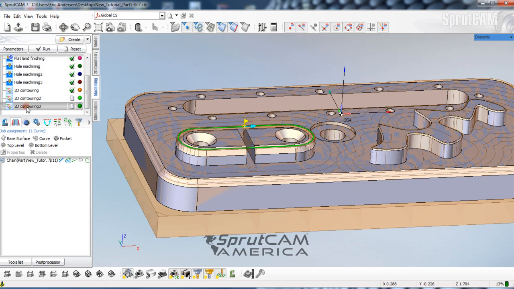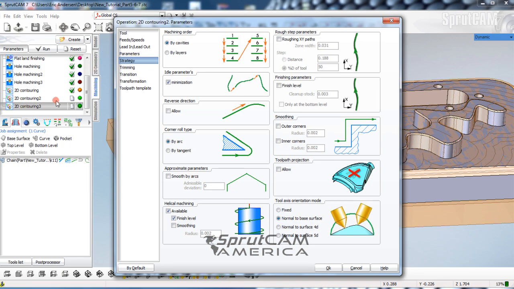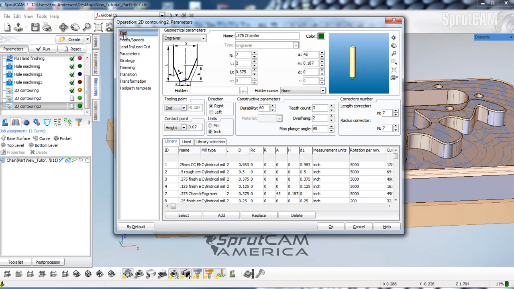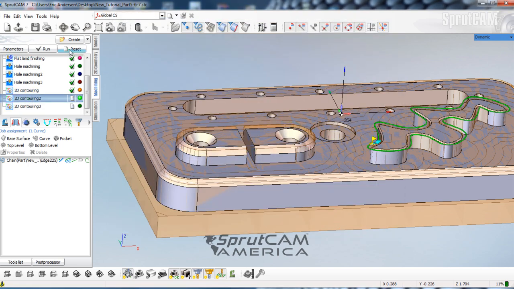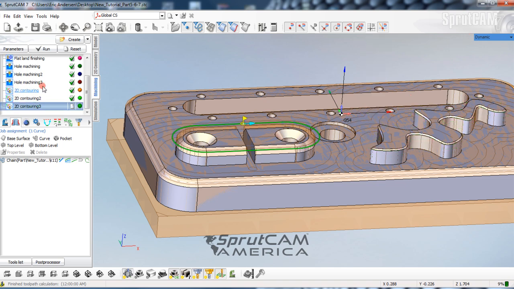And what we need to do for 2D contouring 3 is double click, find our tool, and change our contact point height from there to .15, right up there. In fact, .16 even looks better. So let's do that and click OK. Now we can reset and run that 2D contouring 2 and run 2D contouring 3.